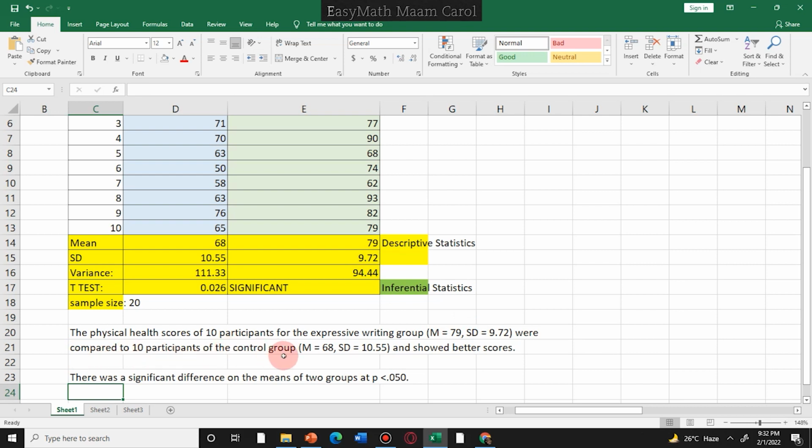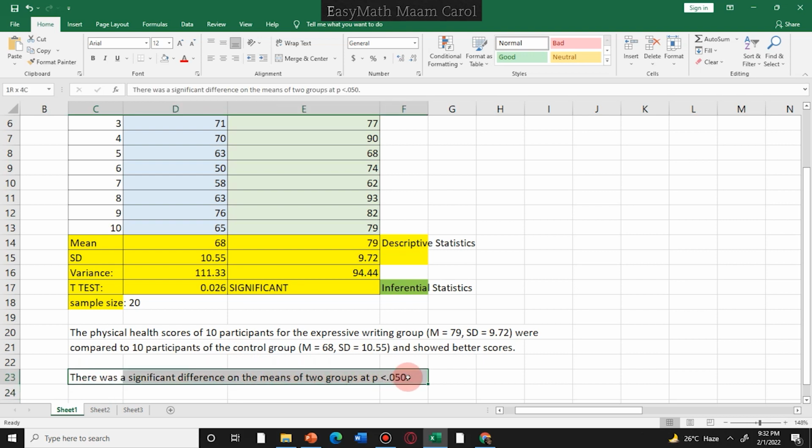So, since control group yan, yung mean ng control, which is 68, and standard deviation of 10.50 and 10.55, and showed better score. So, parang sinasabi mo na yung 10 participants ng expressive writing group has a better physical health score, kasi mas mataas siya, di ba? Showed better score than compared to doon sa control group mo. Okay? And this one is the result of the t-test.